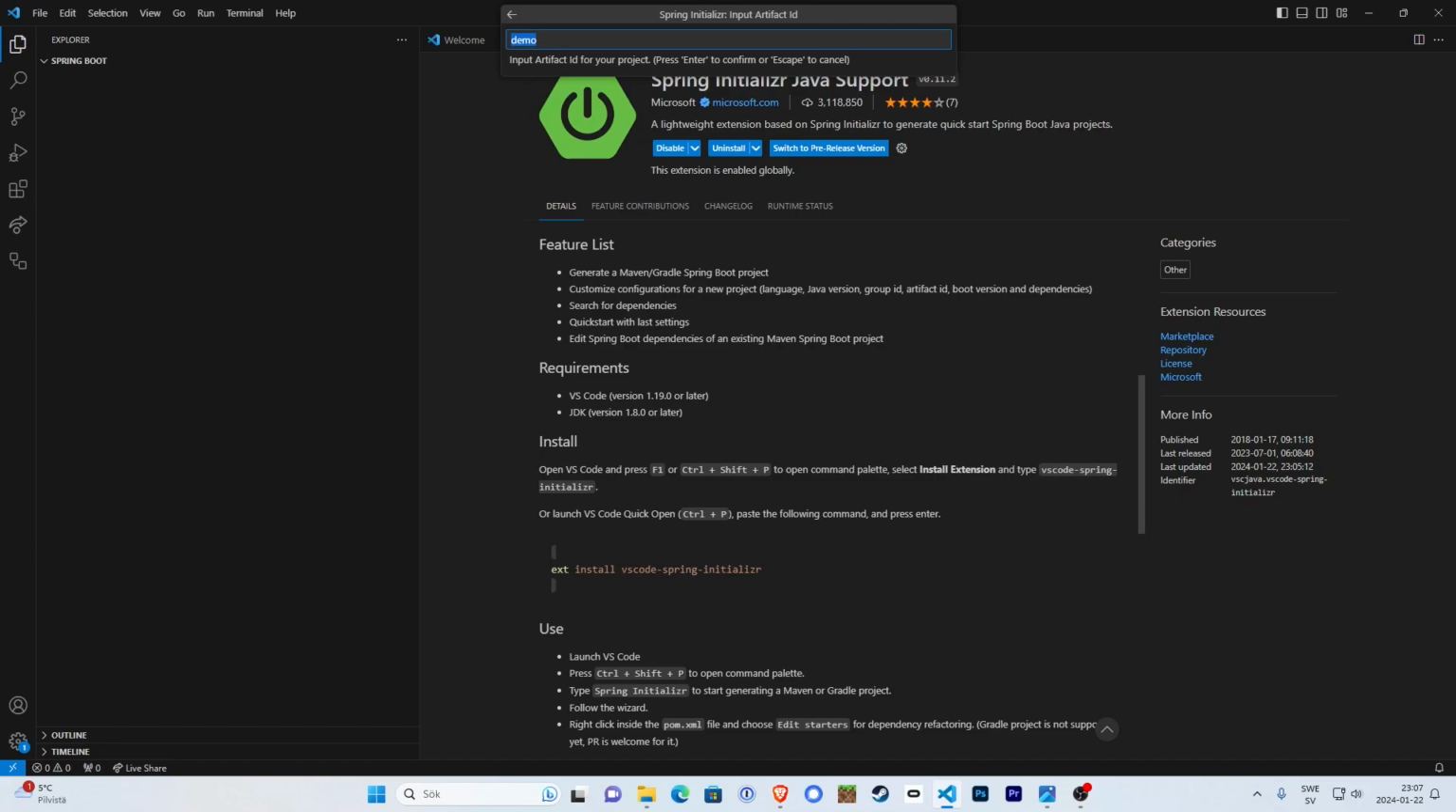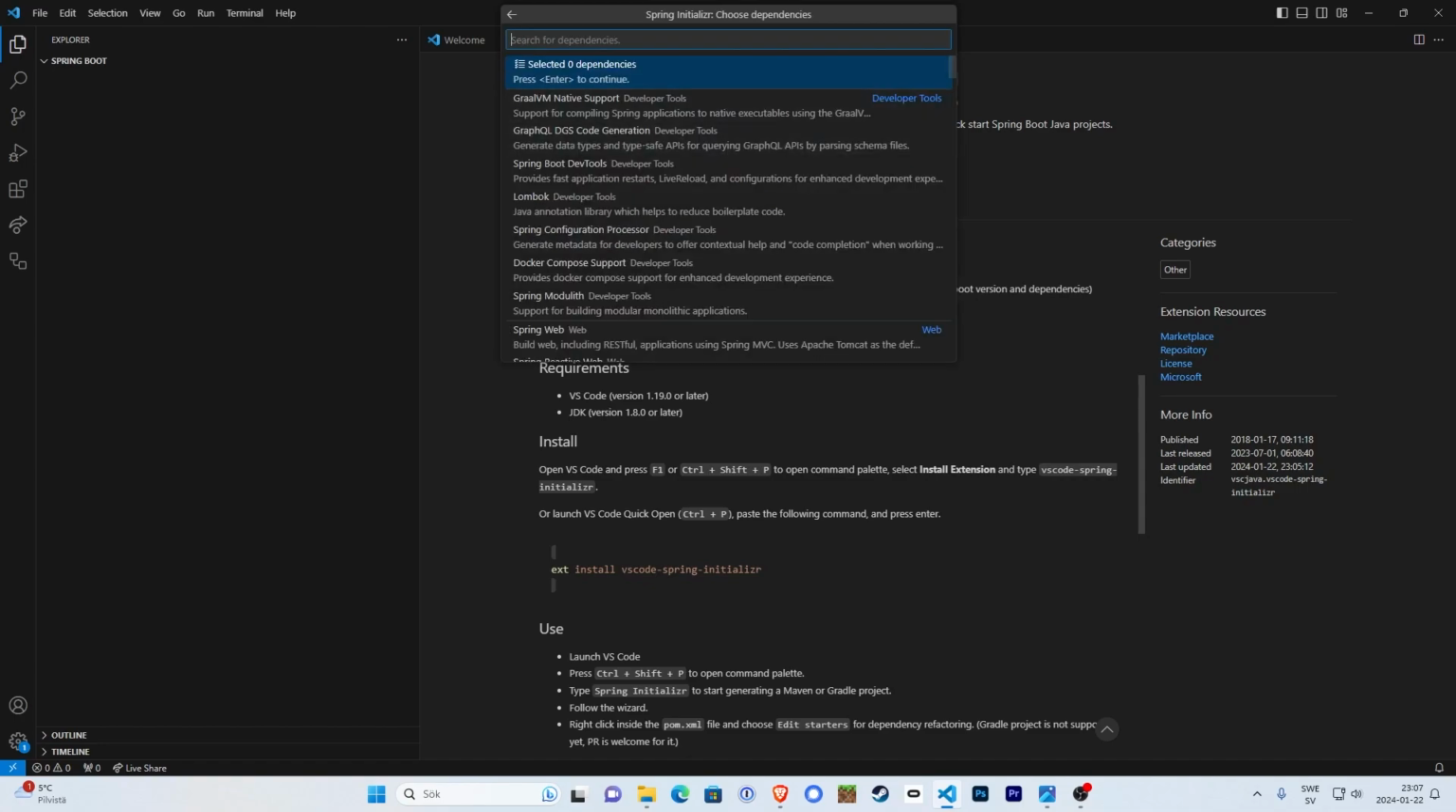Give your project a suitable name. Choose WAR package type since WAR files are specifically designed for web applications. Pick the newest Java version in the list, because it's got this really great baseline in it.